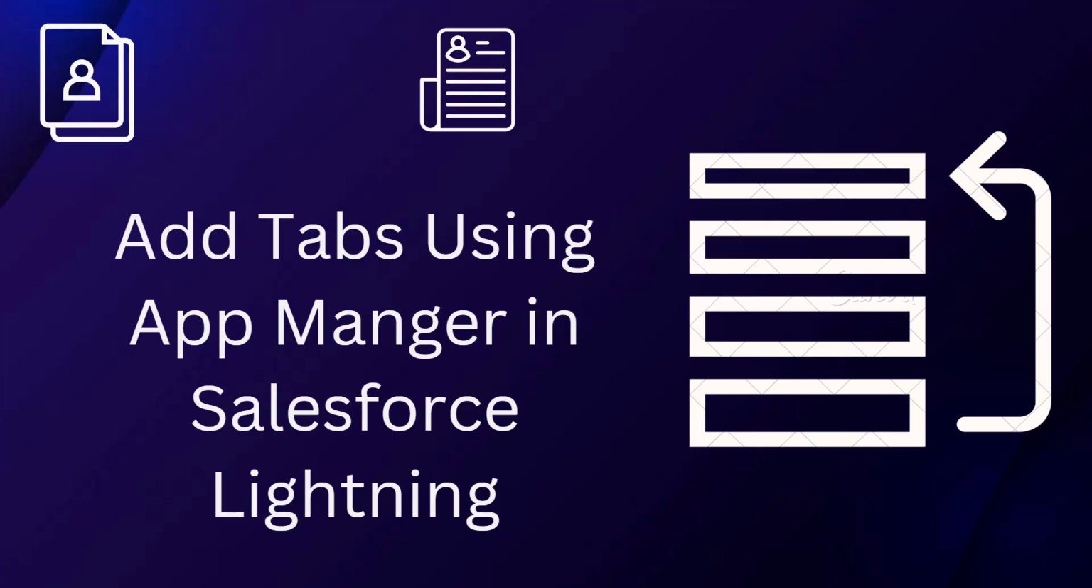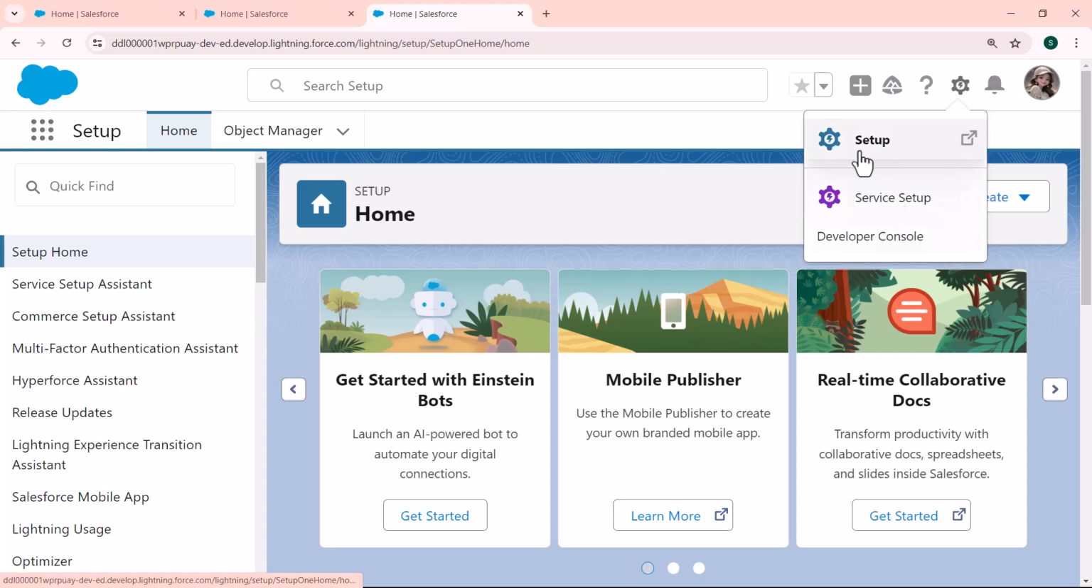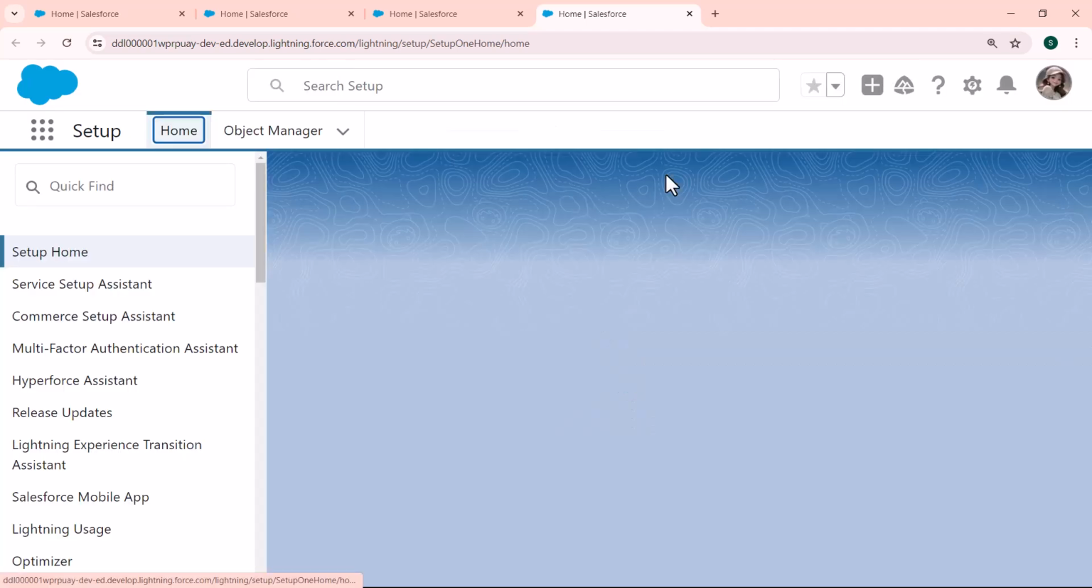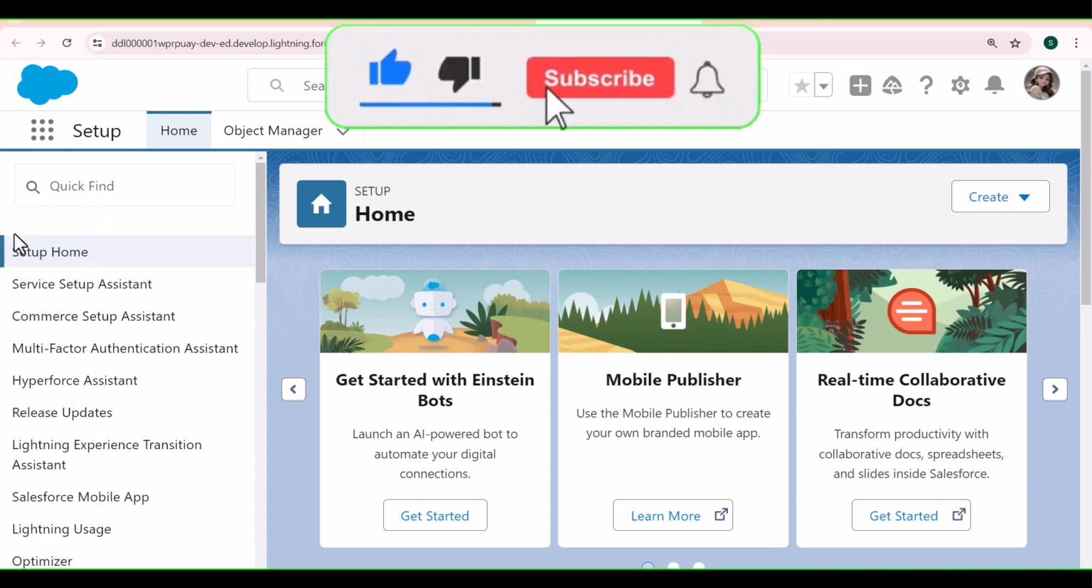So let's proceed and discuss the proper steps of adding tabs using the app manager. For this, we first move to our Salesforce org. Now you need to log in to the Salesforce account with administrator credentials. Once you have successfully logged in, click on the gear icon and then select the setup option. It will redirect you to the main setup page of the Salesforce Lightning interface. Once you reach here, move to the quick find box present on the left side, and search for the app manager.